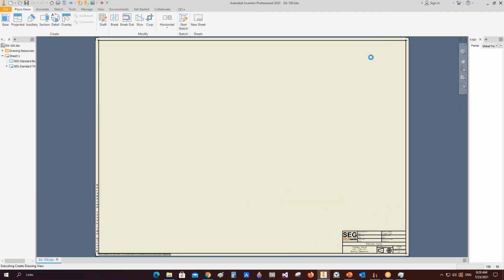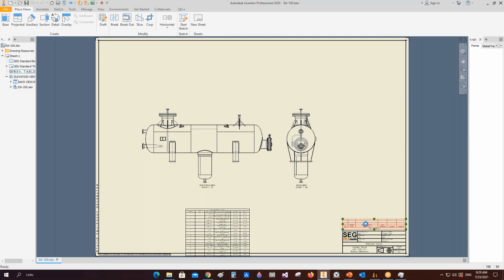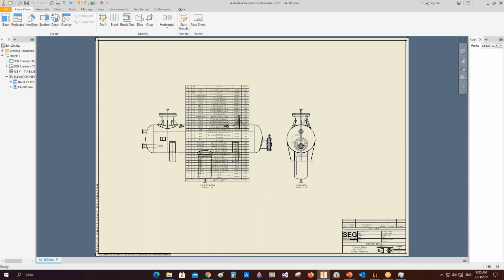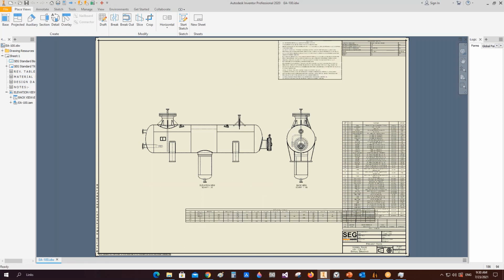Now SEG will create the template and the border, change the size of the drawing, create the views, start adding tables like the nozzle table and bill of material table, filling data, and adjusting the location and the style of the table. Now the design data table, the notes table, nozzle table.